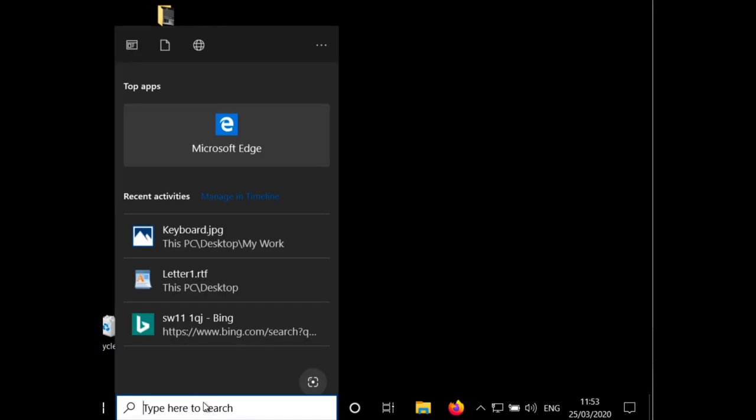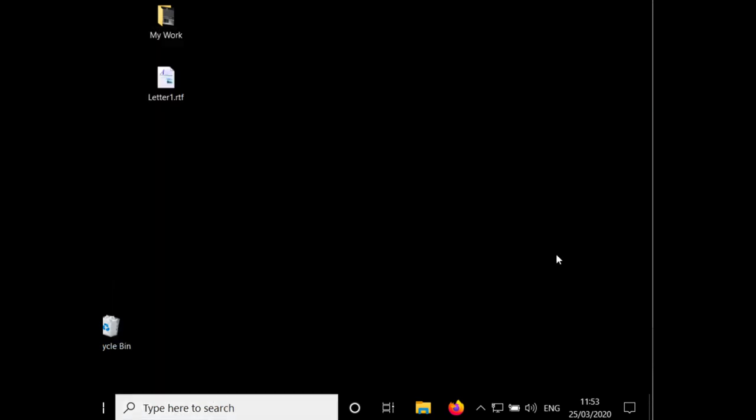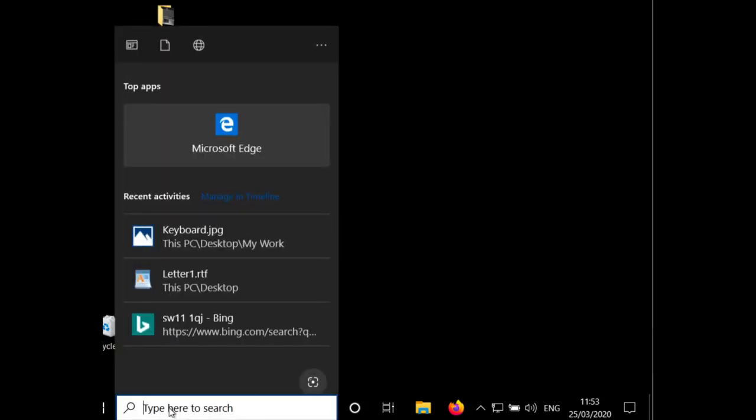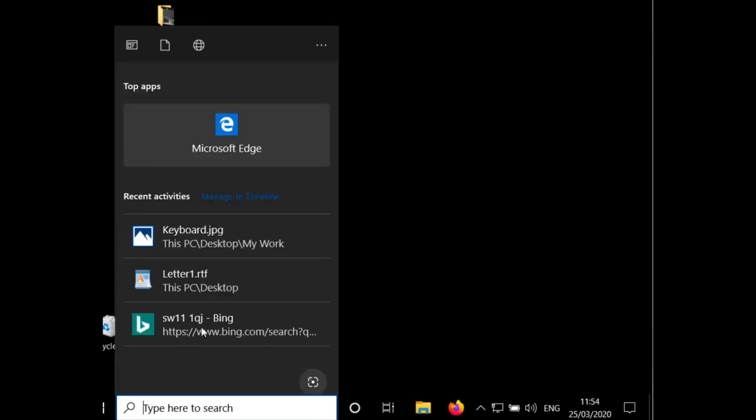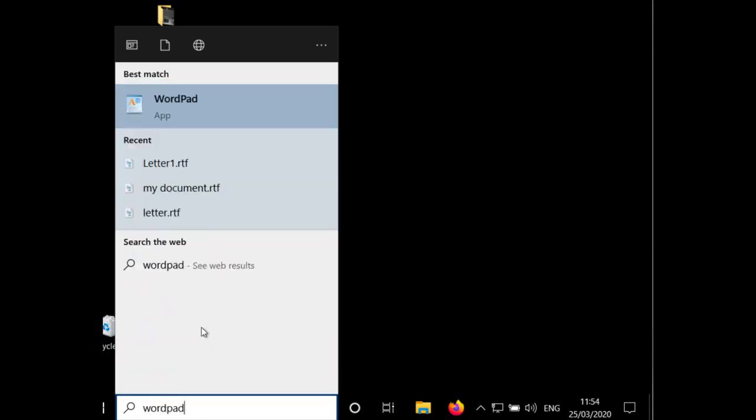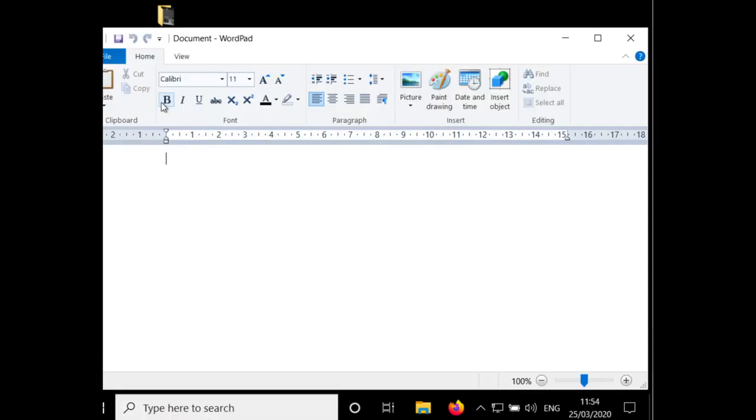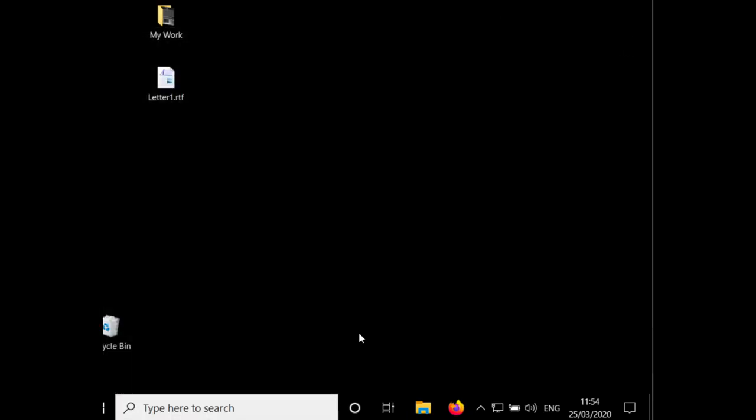What we can also do is, say we want to launch Calculator, but we can't be bothered to go through those menus, we can just type the name of the application, Calc or WordPad. We can type it in there and launch it that way. It's another way of doing it.